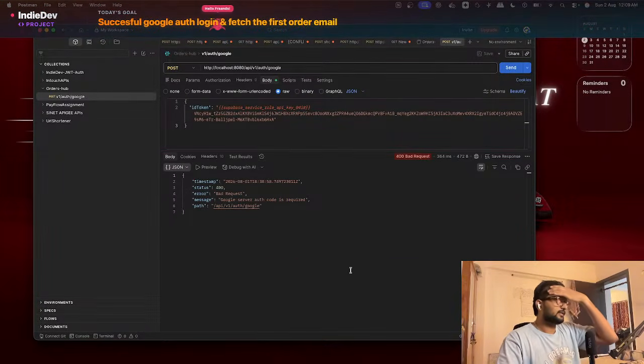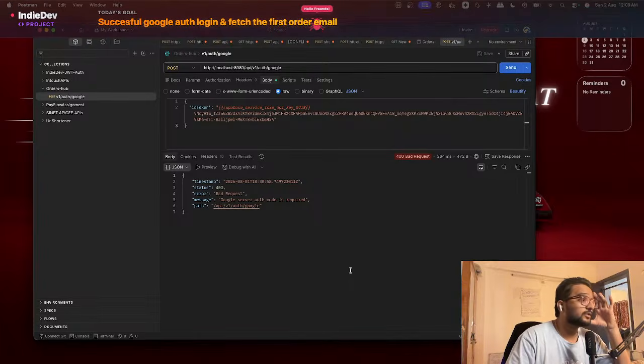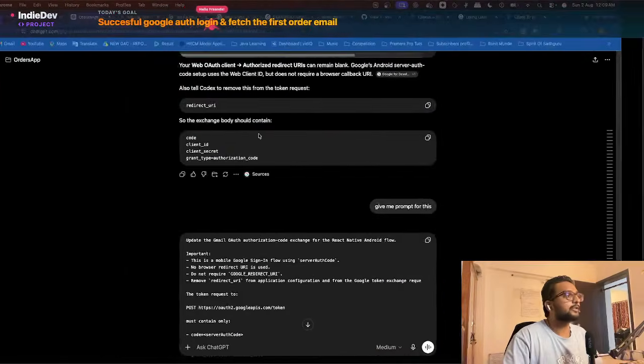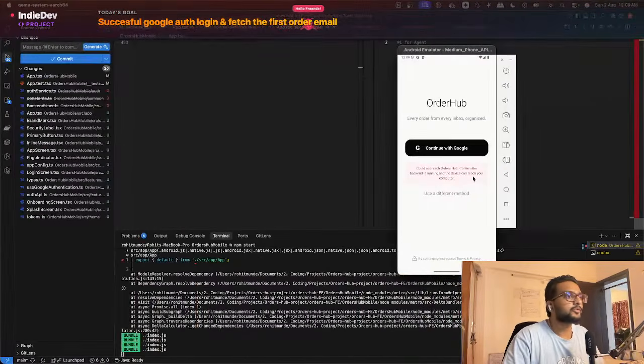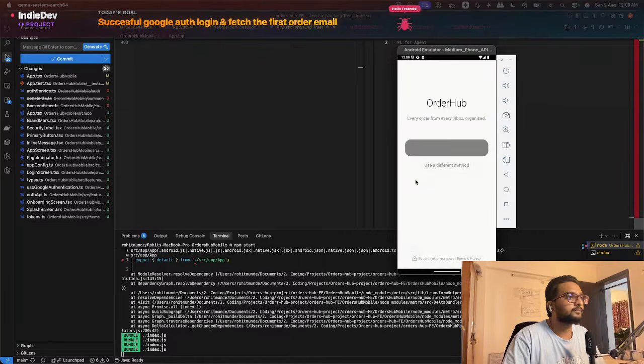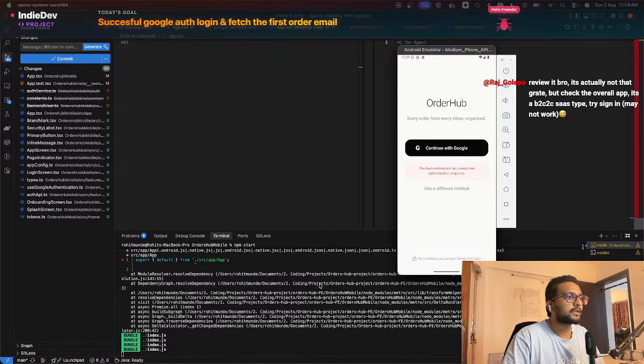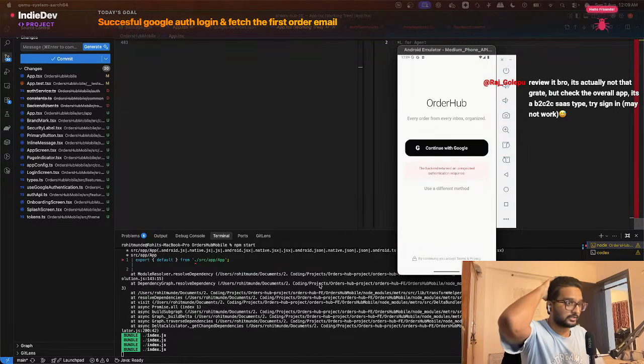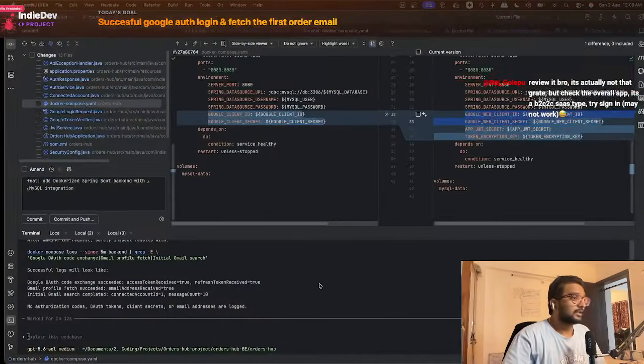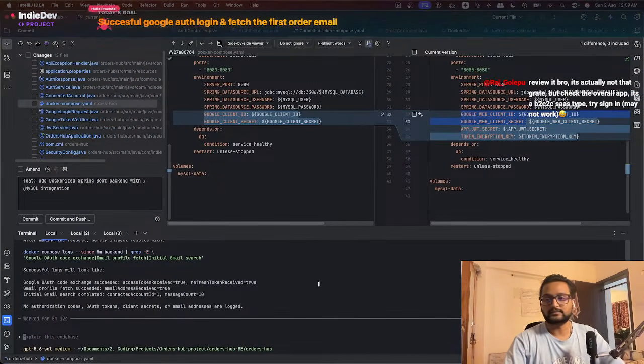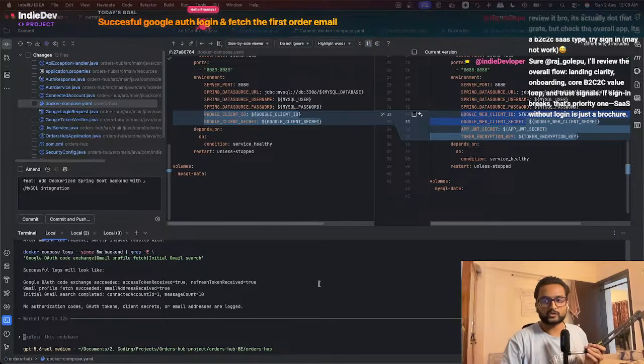Bad, because at least it's giving something. The Google server auth code is expired. Auth code is expired, but I don't have a way to get the code now. I have to log in through the mobile application now. The backend returned an unexpected authentication response. So many errors.